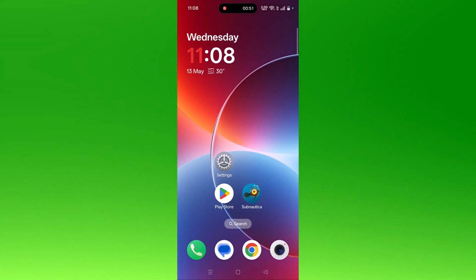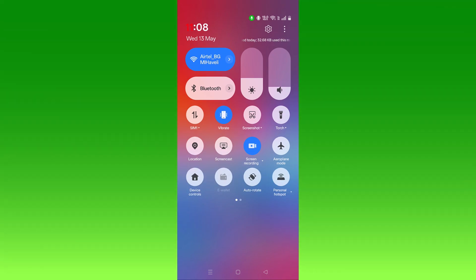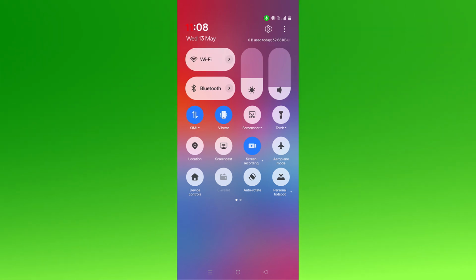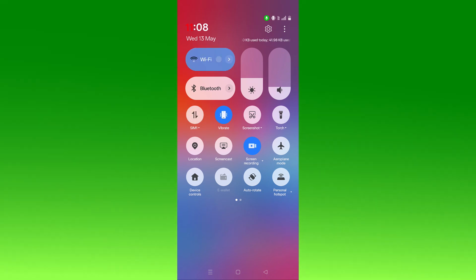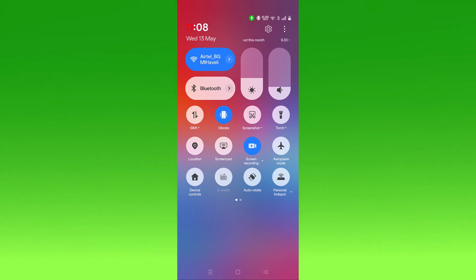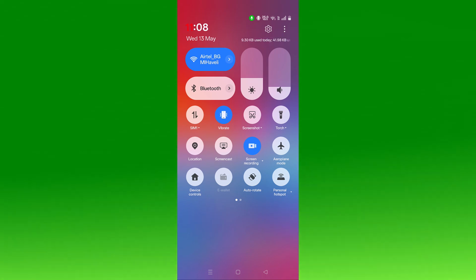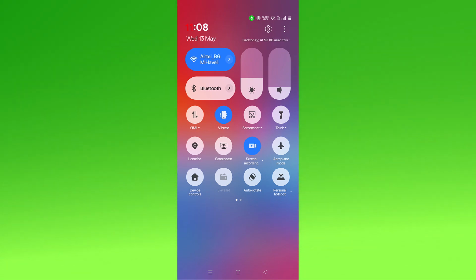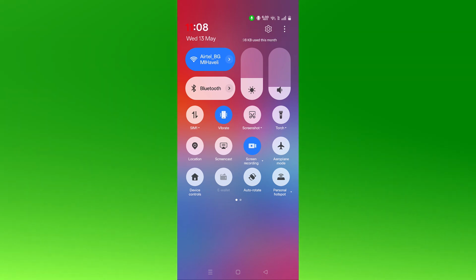Solution 3 is to check for the internet connection. So please check and make sure that your internet is working properly. Now if you are connected to Wi-Fi, then switch to mobile data and then check, and if you're connected to mobile data, then switch to Wi-Fi, and then you can go ahead, launch the Subnautica app and check if the problem is solved or not. If possible, then you can also try to connect to a different Wi-Fi network or mobile data network via hotspot and then check if the Subnautica app is working or not.